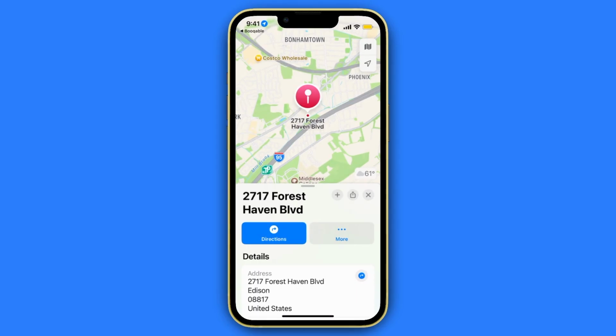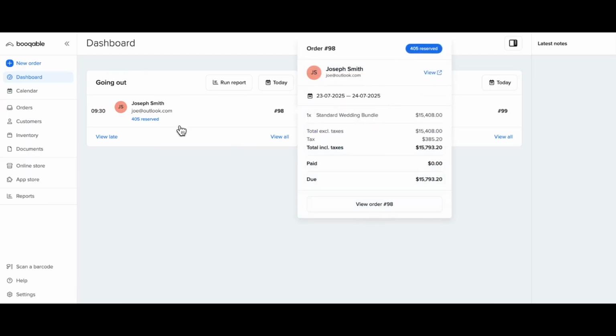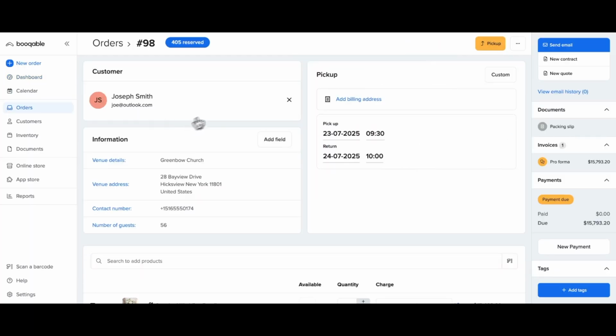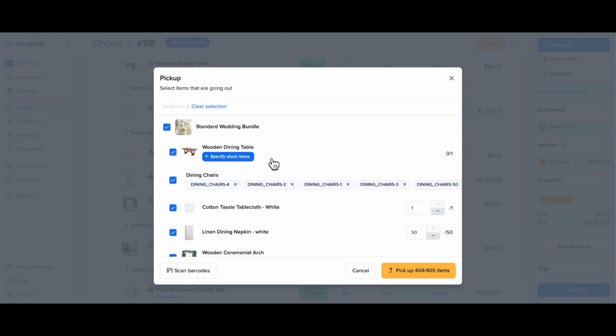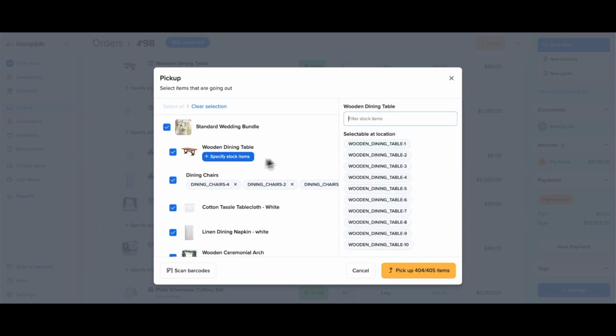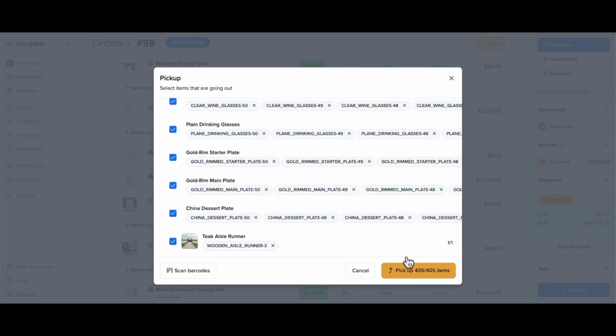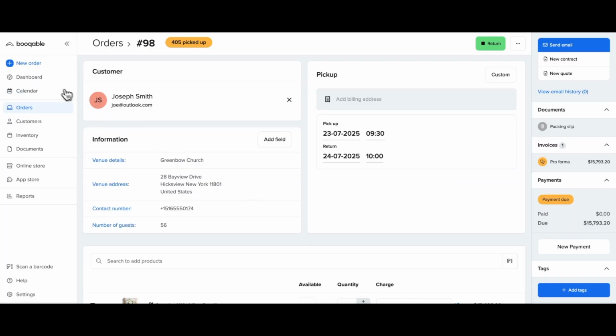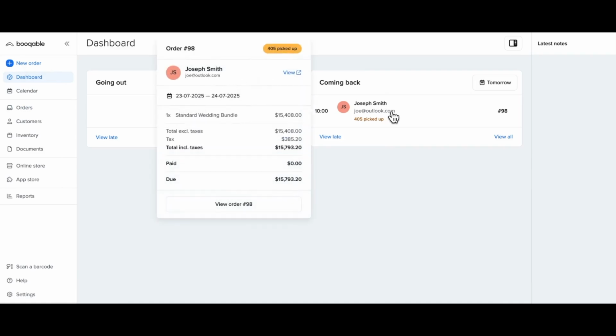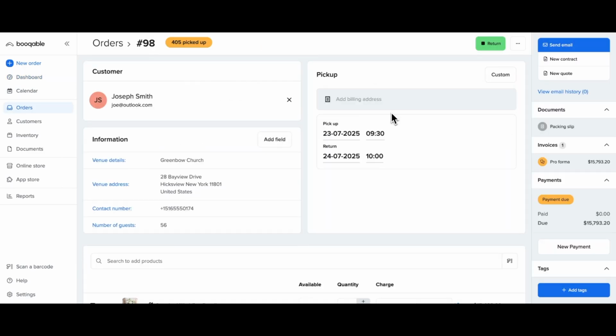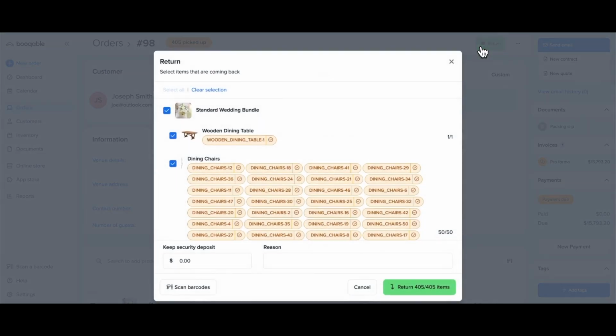Once your account is set up, managing your day-to-day is as easy as logging in, checking the order pickup and return dashboard, and updating the order statuses from reserved to picked up, selecting your stock items as you go, and then picked up to returned. You can also mark orders as delivered if you take delivery orders. As for handling products, availability, and more, Booqable will handle the rest.